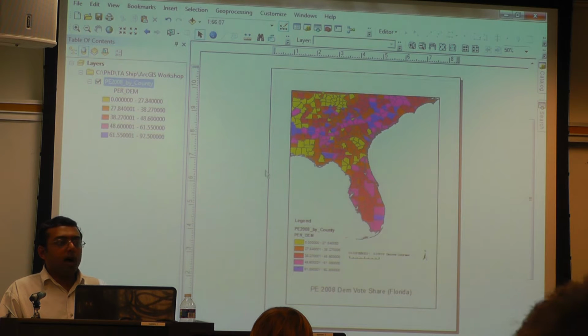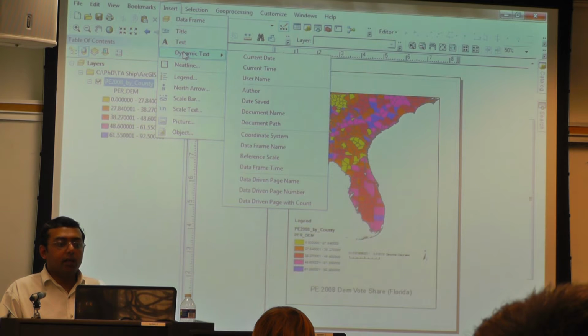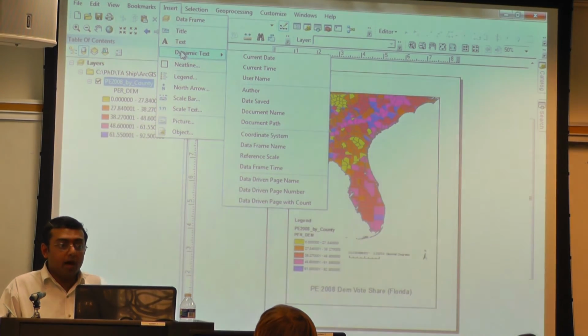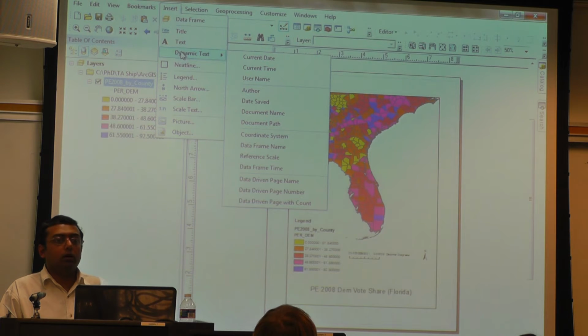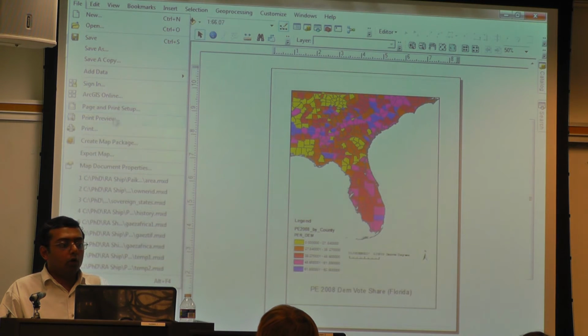And once you have this map, remember you can add text. If you go to the insert menu, they also have a text box that you can insert and use for any static text. They also have dynamic text, so things like date, time, author, where the file is stored, which coordinate system is used, and so forth. All that other information that you typically want to put in a professional looking map, you can do that, right?